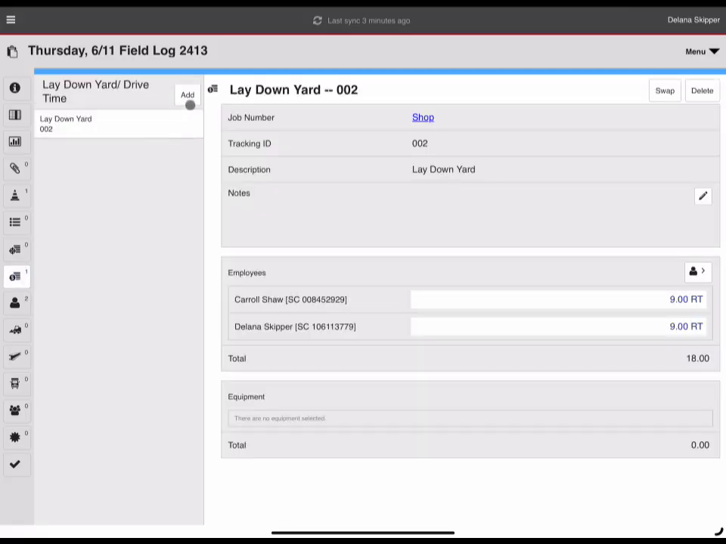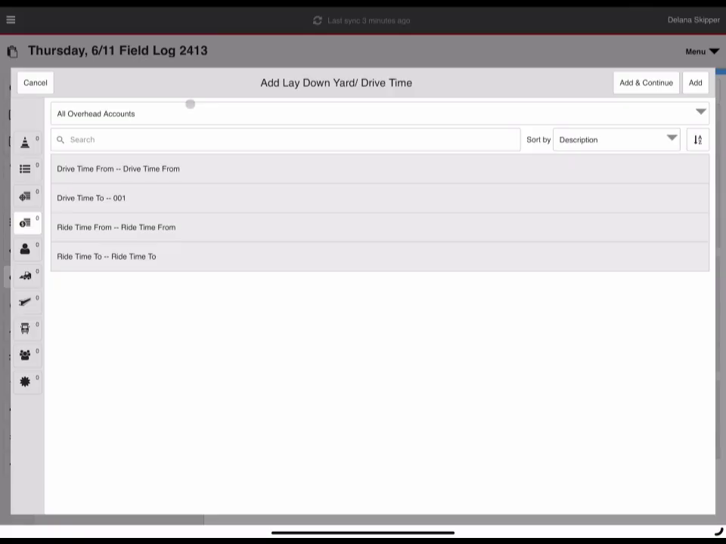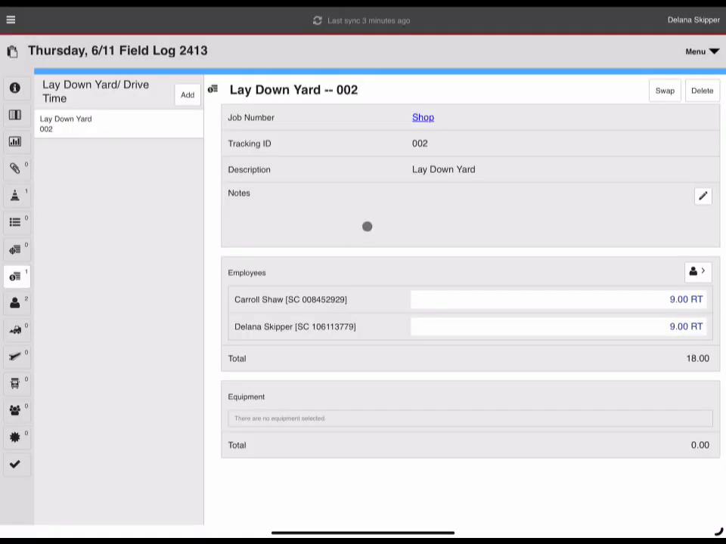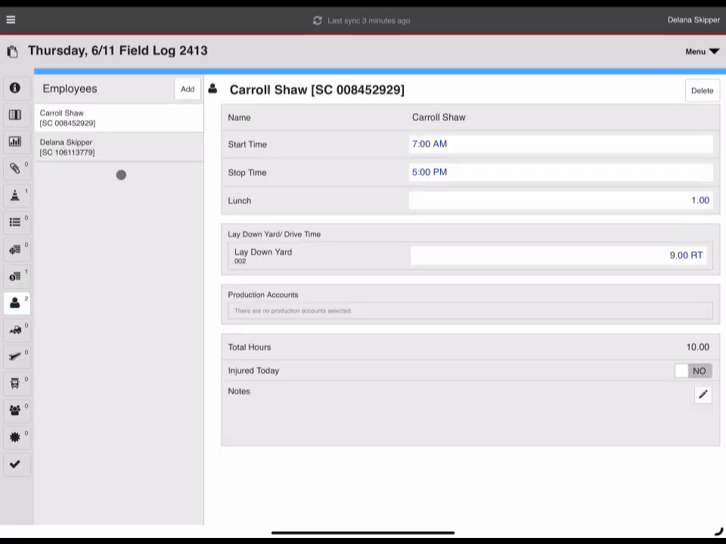Here is where you would add, if you click this, you see you have drive time from, drive time to, ride time from, and ride time to. We don't need any of that, being that we are working at the laydown yard. So you would just select laydown yard. Once you select it, it will come in. You just make sure it's there and you move on to the employees section. This is where you will add in your names and your employees' names.